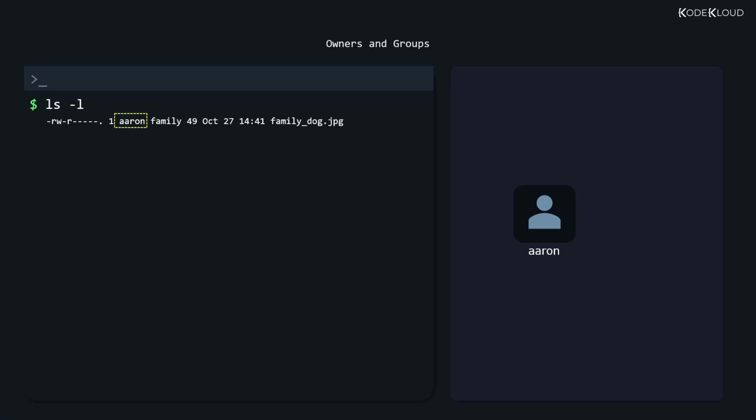Only the owner of a file or directory can change permissions, in this case, aaron. The only exception is the root user, that's the super user or administrator account, which can change permissions of any file or directory. In the second field, we see that this file also has a group associated with it, and that's the family group. We'll see later what the role of groups are.